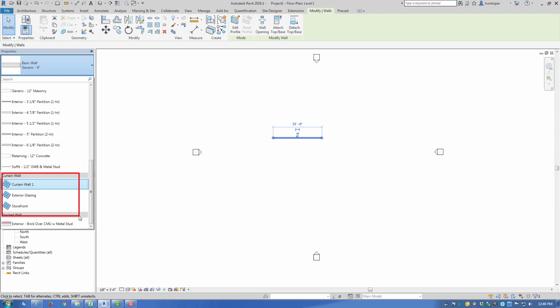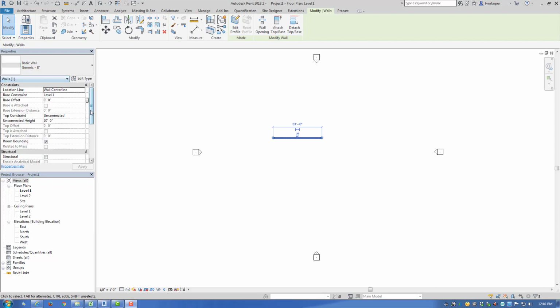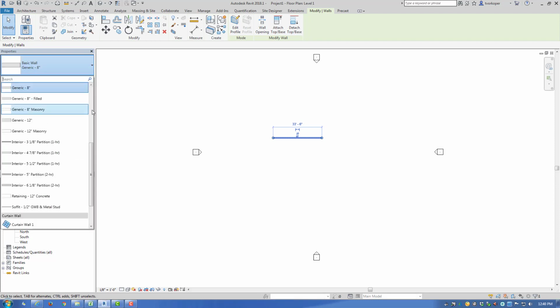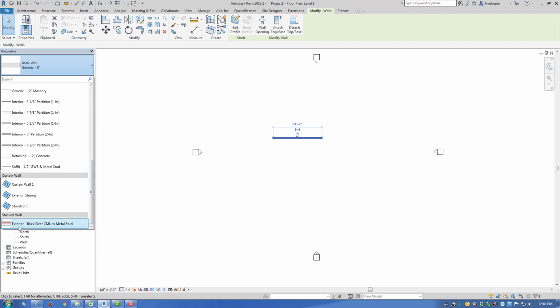The curtain wall and the stacked wall. We'll learn about curtain walls at a lecture later in the semester.